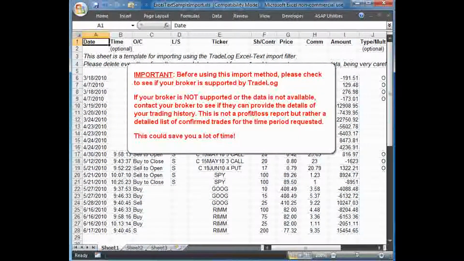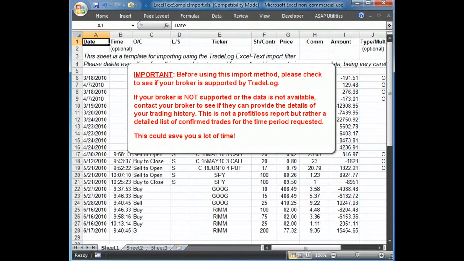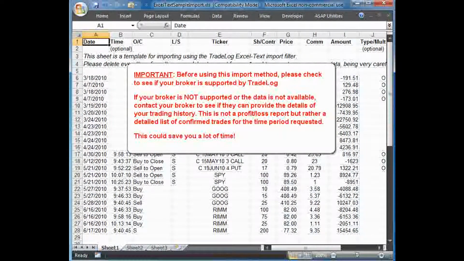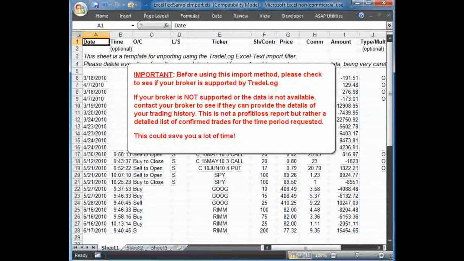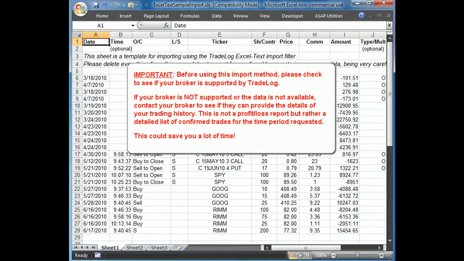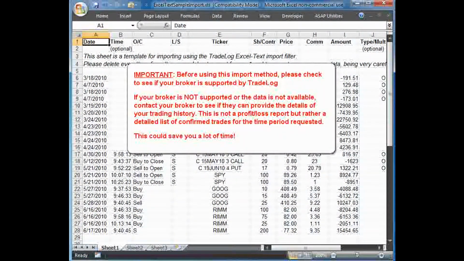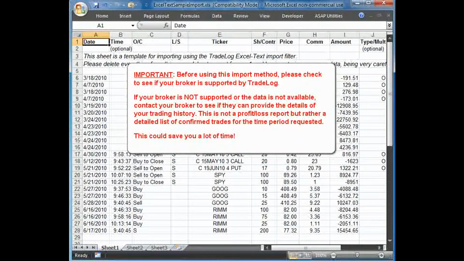Before using this import method, please check to see if your broker is supported by TradeLog. If your broker is not supported or the data is not available, contact your broker to see if they can provide the details of your trading history. This is not a profit-loss report, but rather a detailed list of confirmed trades for the time period requested. This could save you a lot of time.